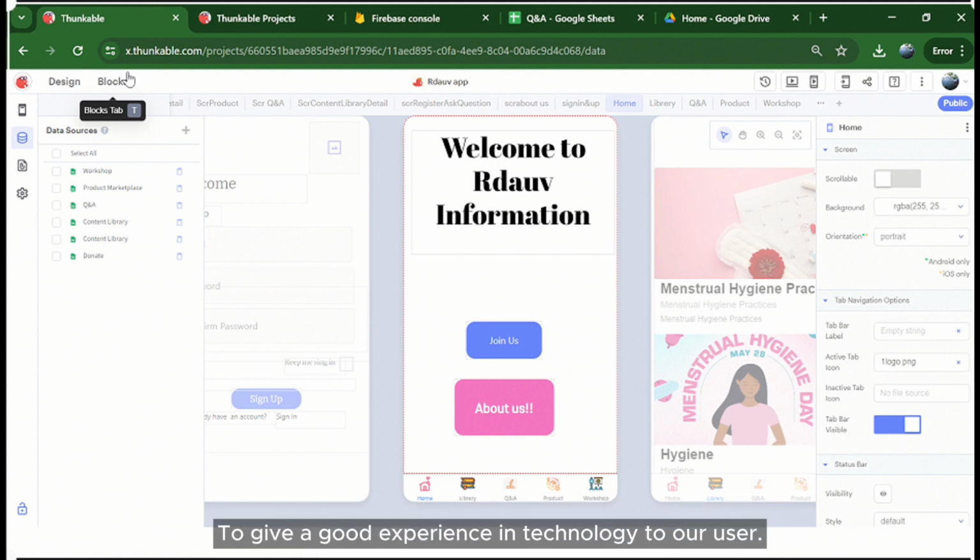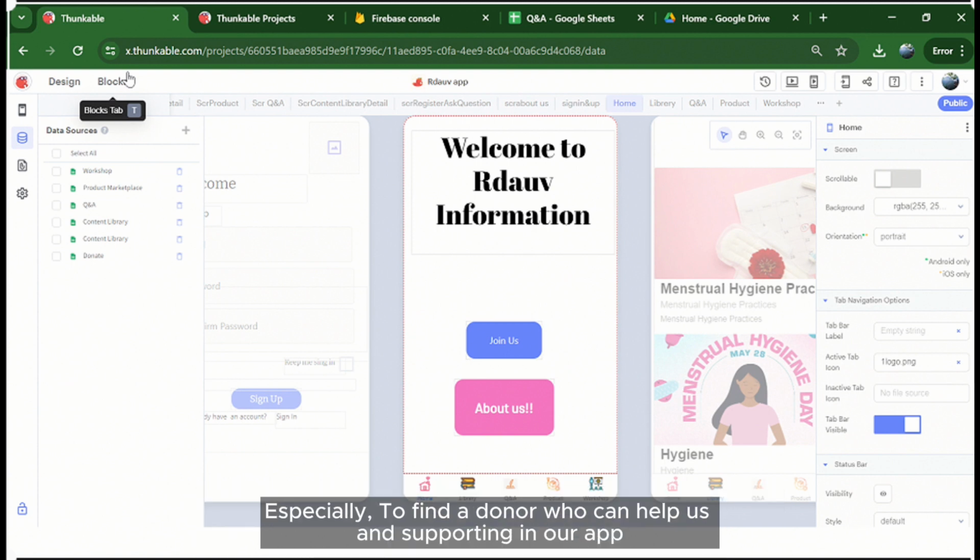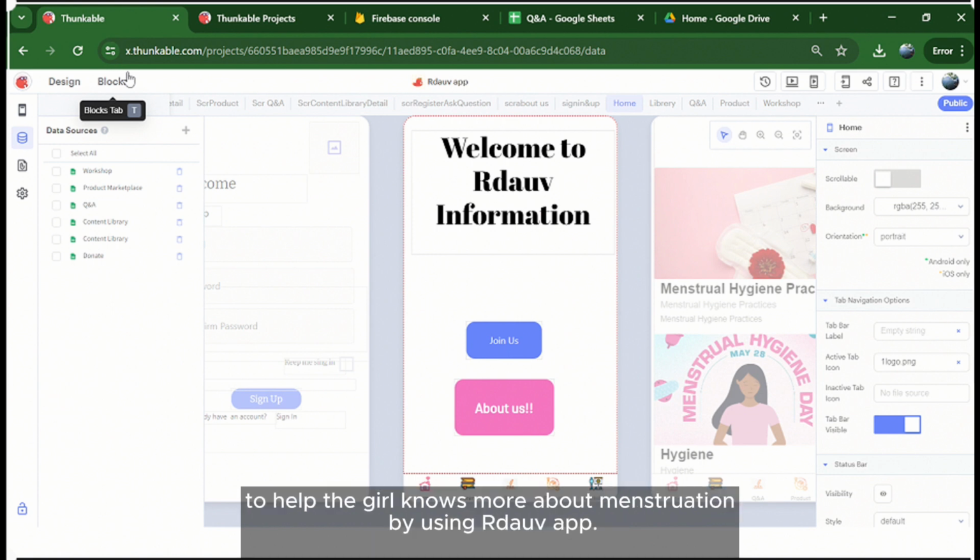To give our users a good experience in technology, we plan to create more features about donating, to make it easier to donate money or support our project to be better, especially to find a donor who can help us and support our app, to help girls know more about menstruation by using the Rdau app.